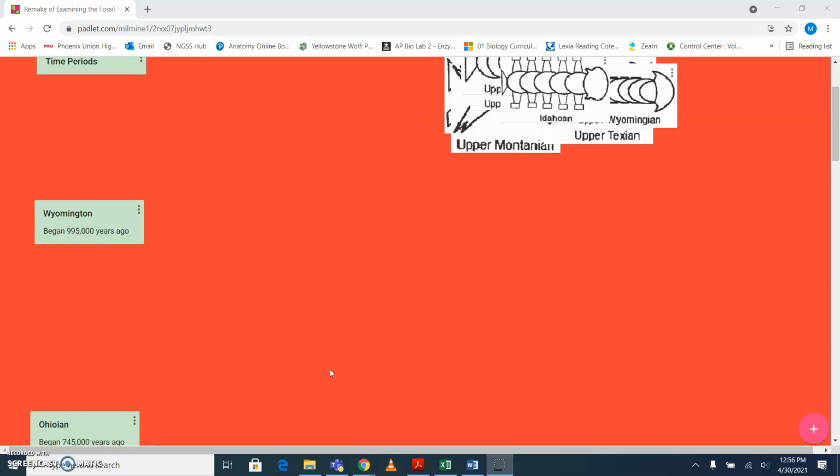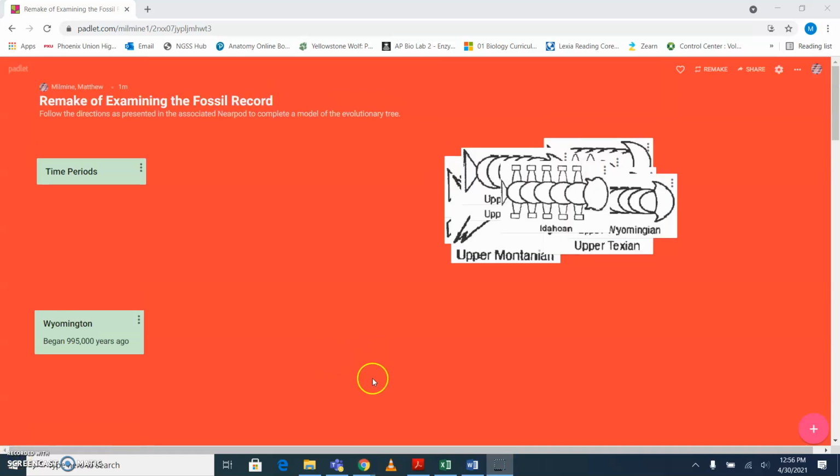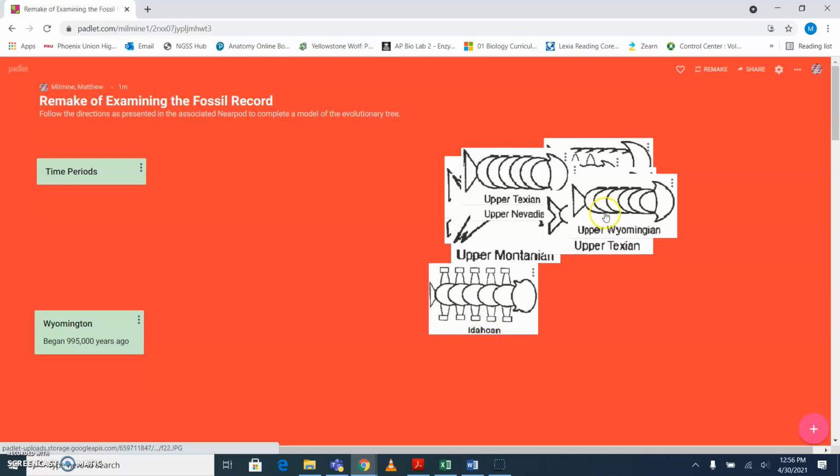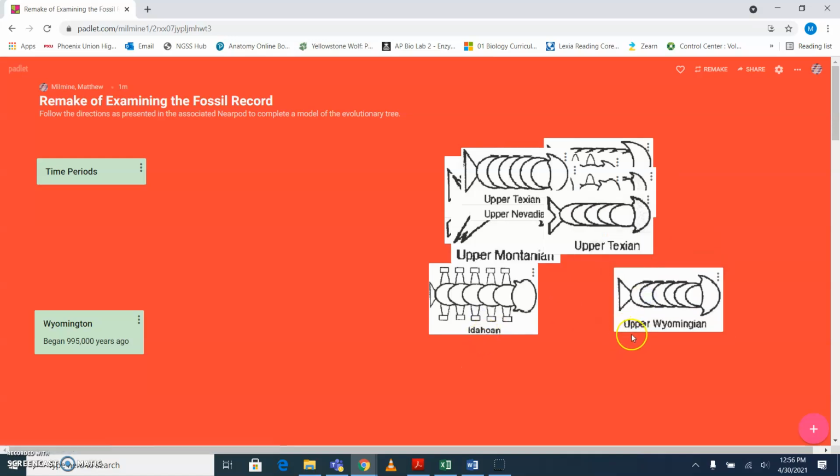So the first step really is going to be to organize these cards into the appropriate time period. And you'll see the time period underneath. And don't worry for right now whether it says upper or lower or just the name of the time period. You can just click and drag them to the appropriate time frame.